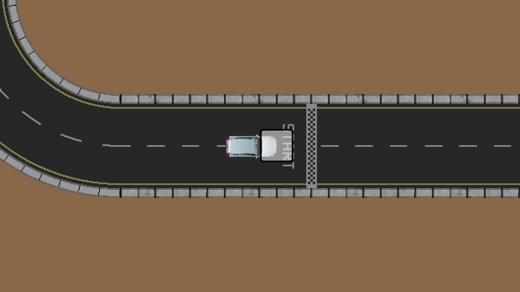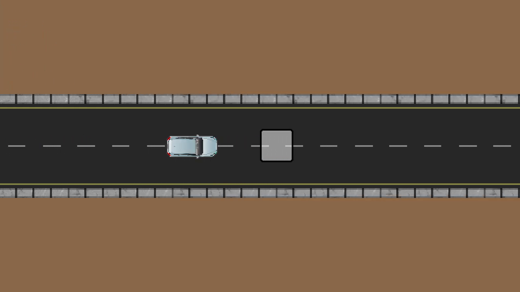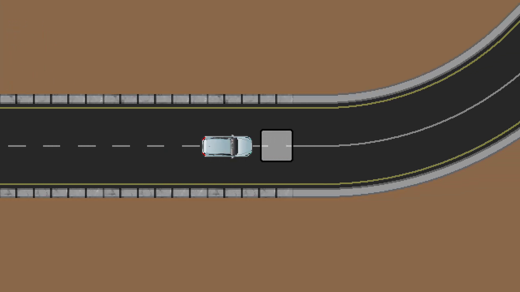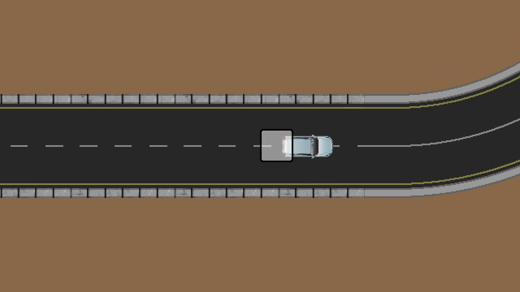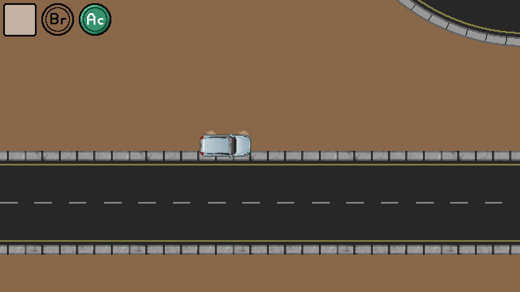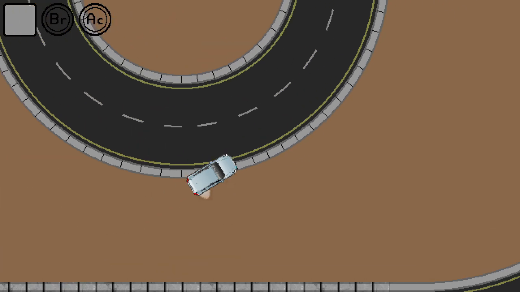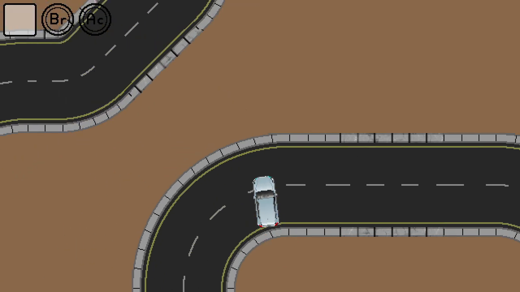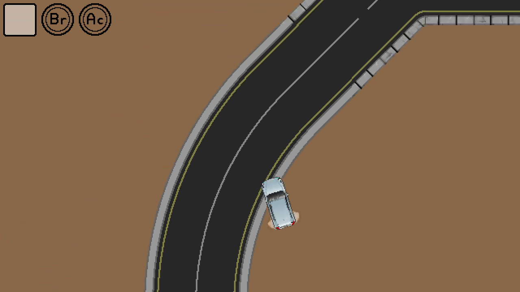When we go faster, the camera will move ahead to let us see further. We can also detect when some of the wheels are off-road, but note that we are still pending any physics for friction and collisions.